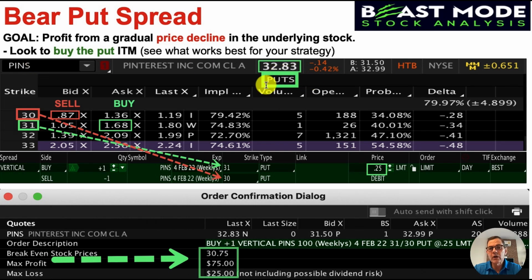We want to make sure we're looking at the put section, and here we're going to want to sell the $30 strike price. We're going to want to buy the $31 price. Here we can see everything right down here. There's the spread that we're creating. And then if we look at our order confirmation dialog, it repeats the order.